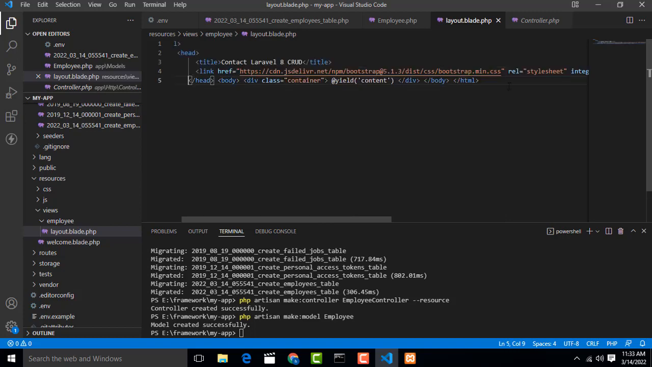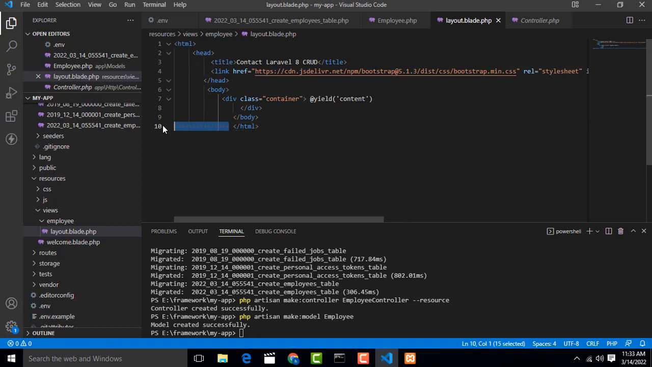With the head you have to type the body. You have to type the body div. I'm going to arrange them perfectly. Now you can see here, HTML. This is the HTML start, HTML close.